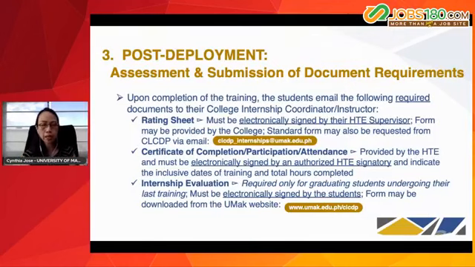So what do you do first? Rating sheet. Pag tapos ka na, completed na yung hours mo, you request for a rating sheet either from the college, because a lot of the colleges have a form. Pero kung wala naman form yung college, you can also request from us by emailing us. This is our email address. So have your rating sheet filled out and electronically signed by your supervisor.